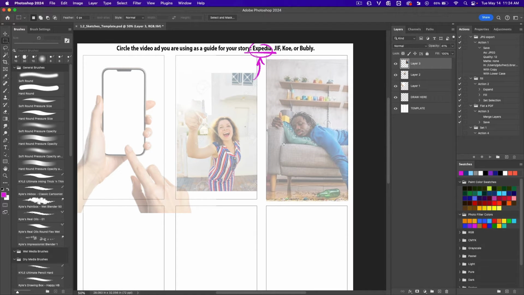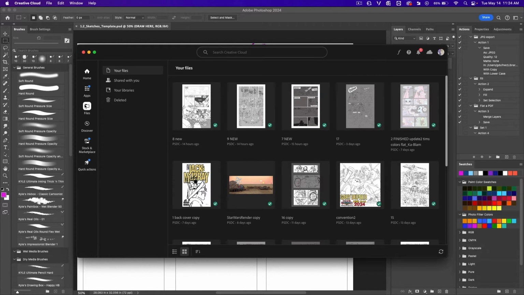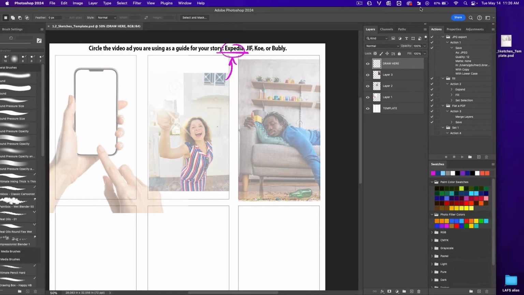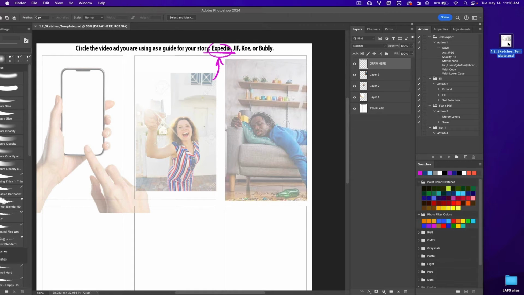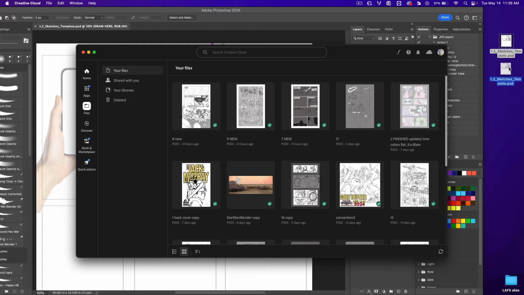Now it's time to draw it. Take the draw here layer, drag it to the top, save the PSD, Command S to save. If you save this in your Creative Cloud, go to your files on the left side here. Let's move Photoshop over so we can see our PSD here. Open up Creative Cloud again and drag and drop our PSD into the file area here to upload to the Creative Cloud.